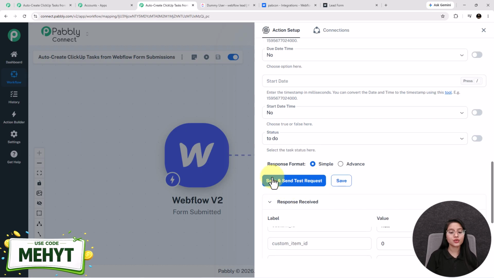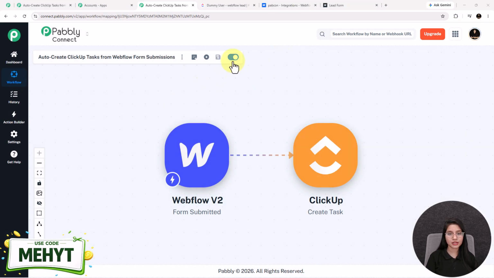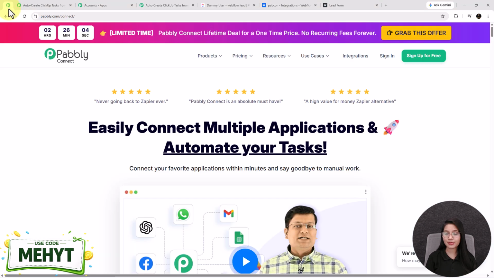I want you to know that I have clicked on the save and send test request button just for testing purposes. You don't have to click on this button manually. You just have to click on the save button and the automation will occur automatically. After the completion of your workflow, you have to make sure to enable this toggle. If you don't enable this toggle, then your workflow will become disabled and it will not work. And this is just an example. By using the same tool, you can integrate thousands of other applications based on your own use case.